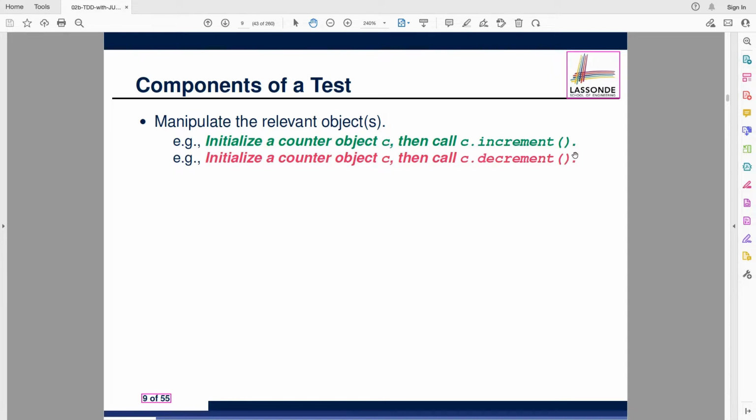What about abnormal behavior? Let's focus on this one. This might be a little bit new to you. Let's say I initialize a counter. Initial value should be 0. And I try to call c.decrement. What would be the correct behavior of the decrement? In this case, the decrement should throw some value too small exception. That should be the expected behavior. So that's why I highlight one as green, the other one as red. Both are valid scenarios you want to test about the implementation of your counter.